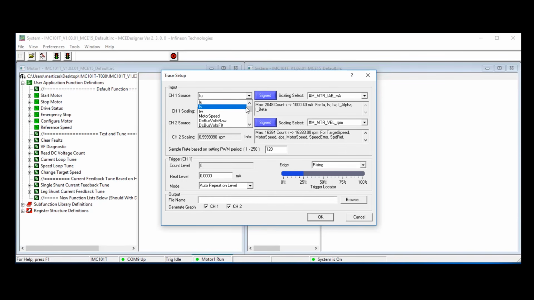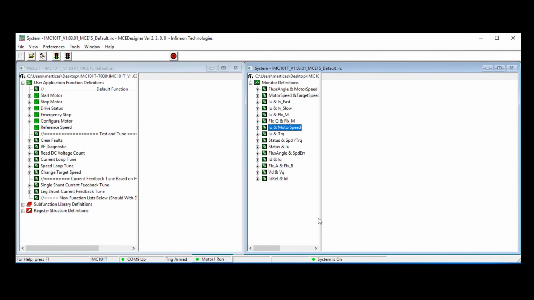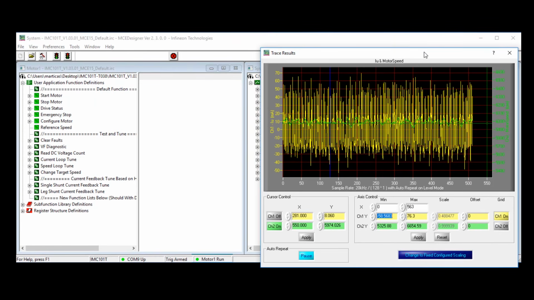Double-clicking one of these groups first opens the trace setup window, which gives you the option to change things like the input sources, the scaling, sample rate, the trigger level, the trigger mode, and so on. Selecting OK will then open the graph to view. Here we are viewing the U-phase current and the motor speed in RPMs.